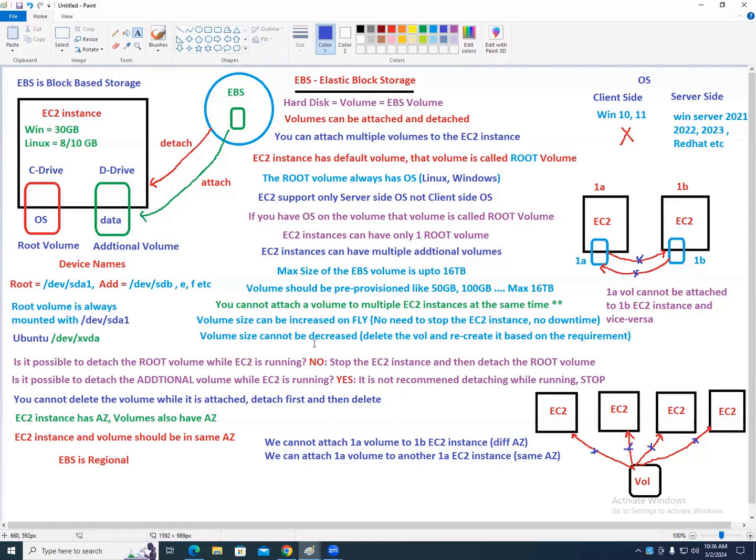Volume sizes should be pre-provisioned or not? It should be pre-provisioned. Is it possible to increase the volume size on the fly? Yes. Do you need to stop the machine? No. Can you decrease the volume size? No, you cannot decrease it. If you want to decrease, what do you need to do? Delete and then recreate it.